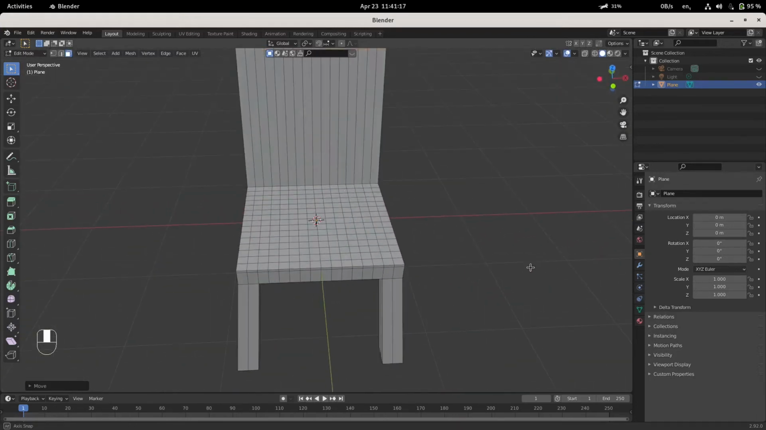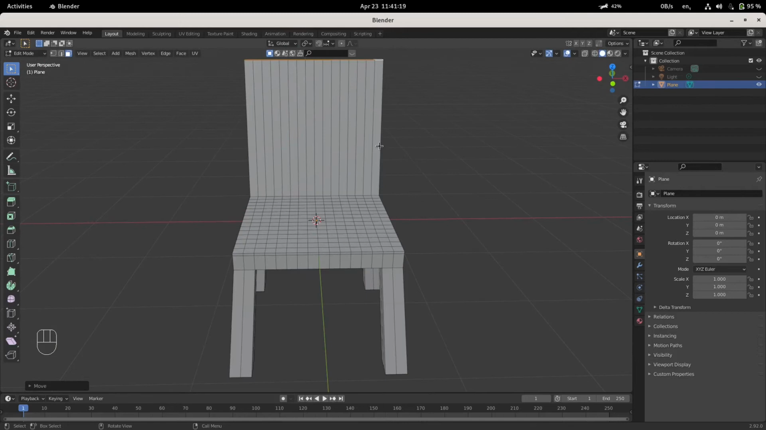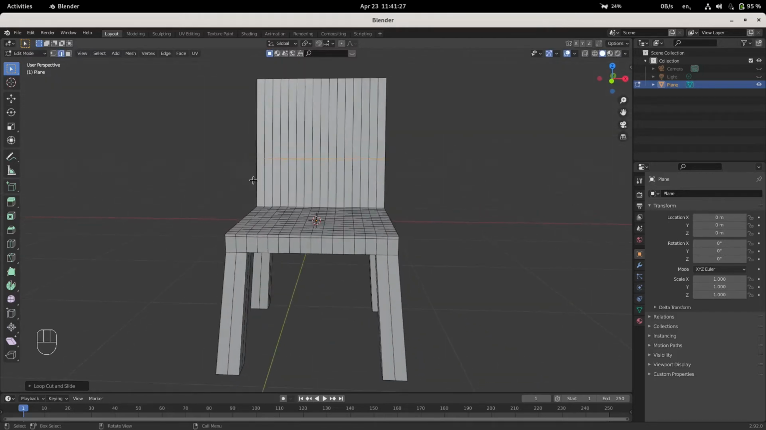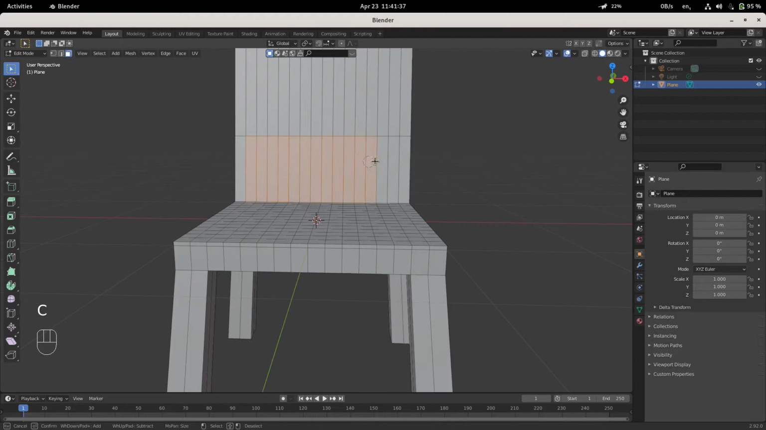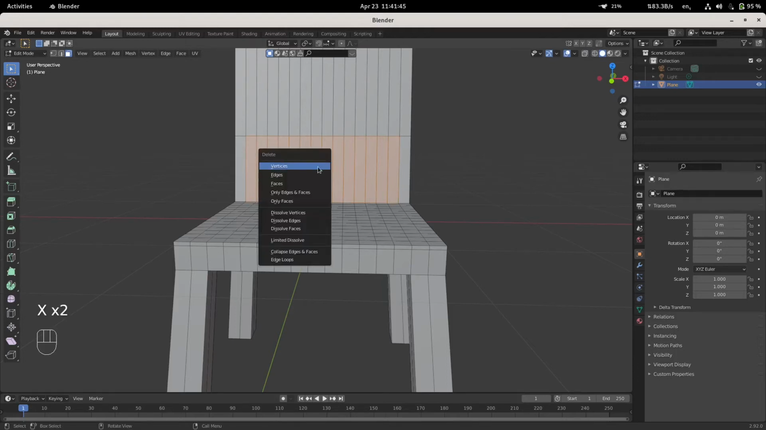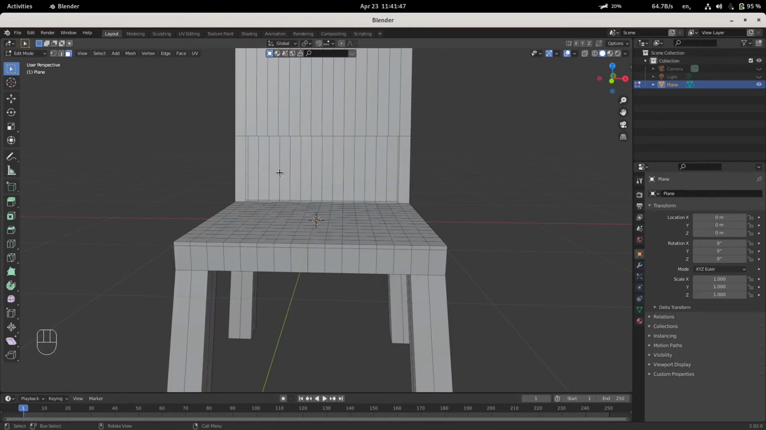Now our model looks like a chair, and now we will make a loop cut on it using Ctrl plus R, and pressing C key we will enable the brush selection mode and select the front faces and delete it. Again we will select the faces on the back side and we'll delete it.